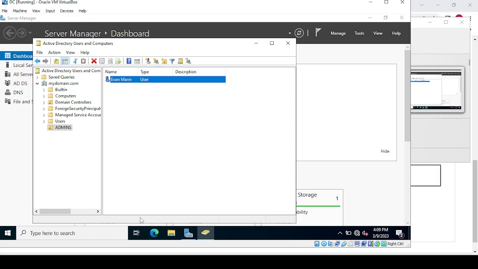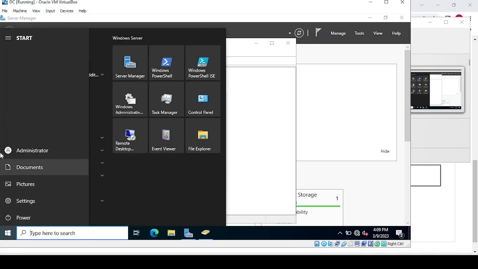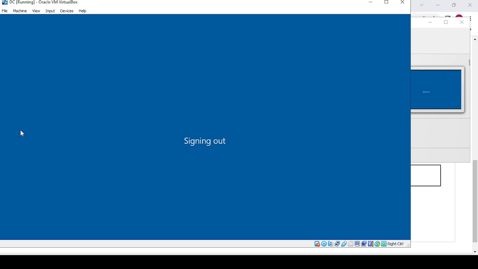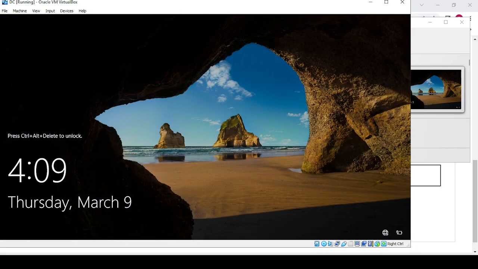So now we just need to sign out. So click the start icon, click the profile icon up here, and click sign out. And we're going to log back in using the domain admin account we just created.